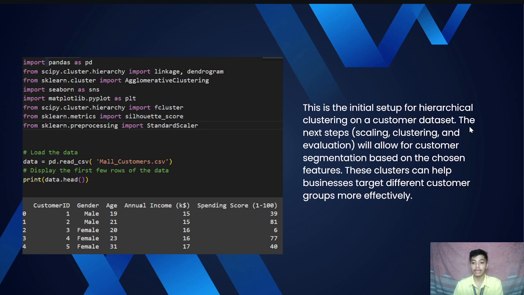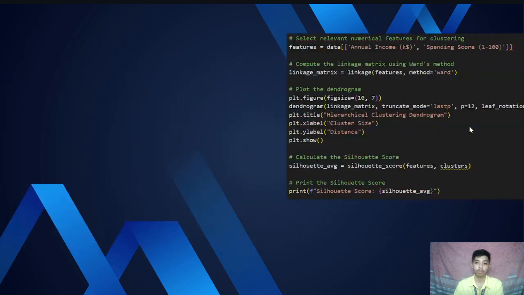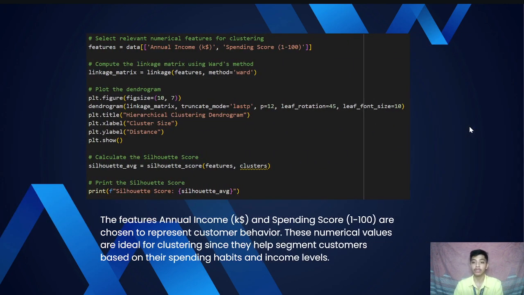The process involves selecting relevant numerical features, which are the income and the spending score, normalizing them, performing hierarchical clustering with methods like linkage and fcluster, and evaluating results using silhouette scores. Visualization includes dendrograms and scatter plots to interpret cluster structures and outcomes. To prepare for clustering, relevant features are selected.